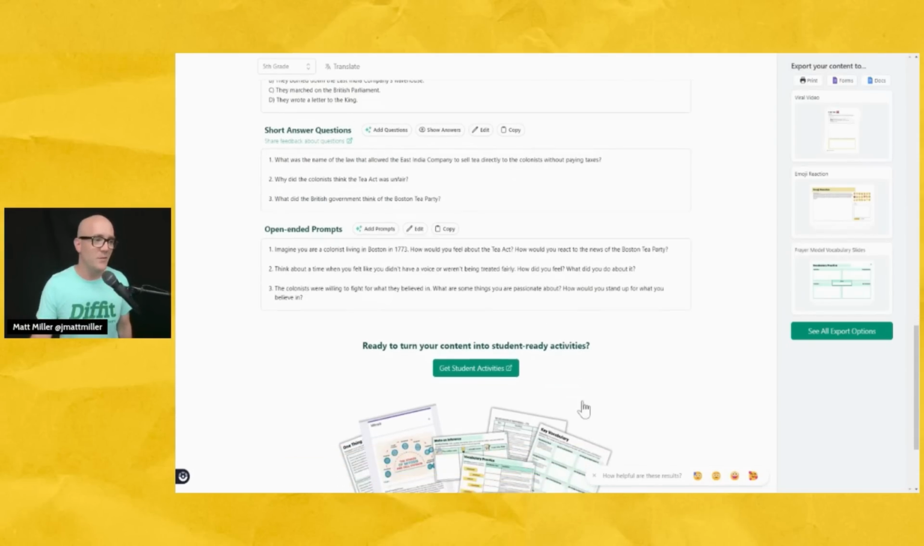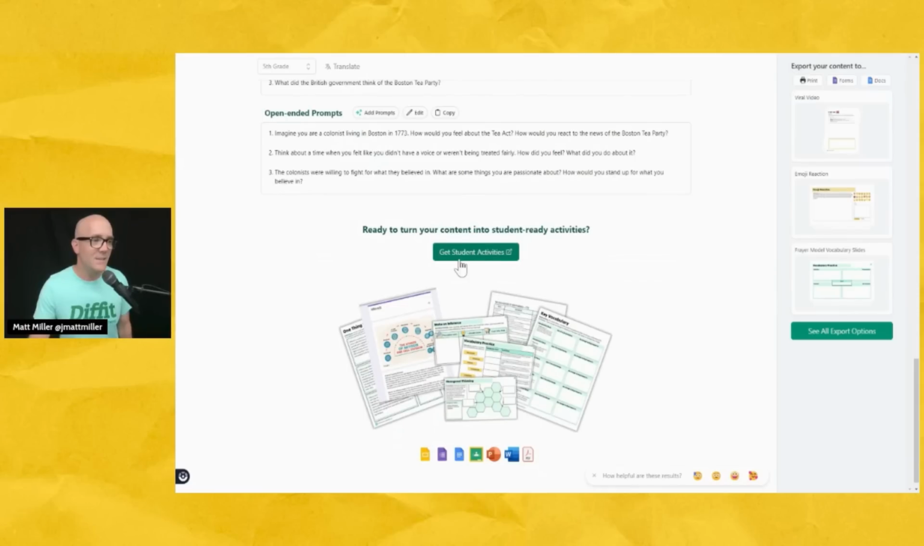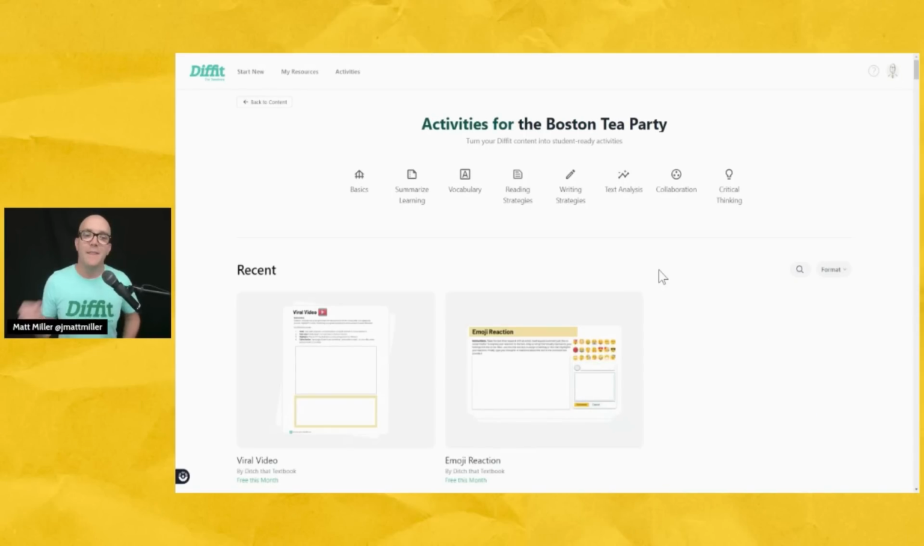That's where it gets really interesting, because you can click this Get Student Activities button, or you can come over here into the export side panel and click See All Export Options. This is where you get into all of those pre-made Google Slides and PowerPoint templates. And let me tell you, there are a ton of them.